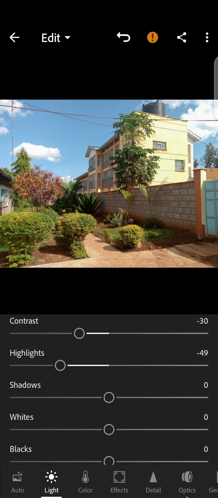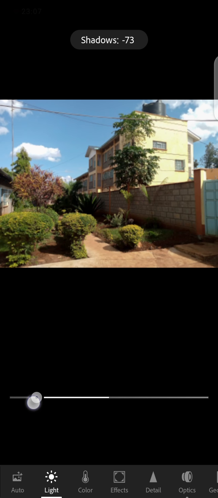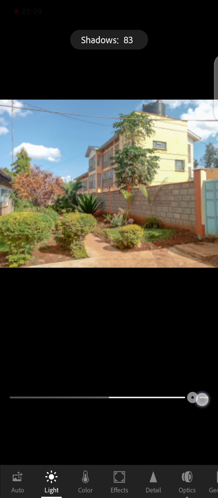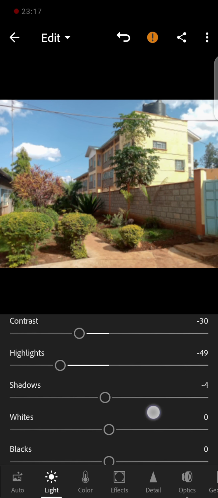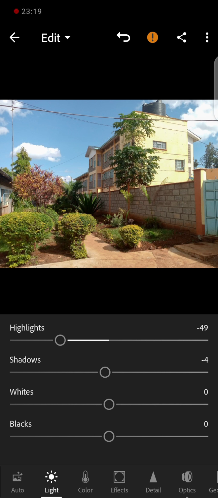Then you have the shadows. Reducing this increases the shadow, while taking it to the opposite side reduces the shadow. In our case, we want some shadows, so we shall reduce like that, to a -4 value. But there is no need of cramming the values. You will only adjust according to how you see your photo.